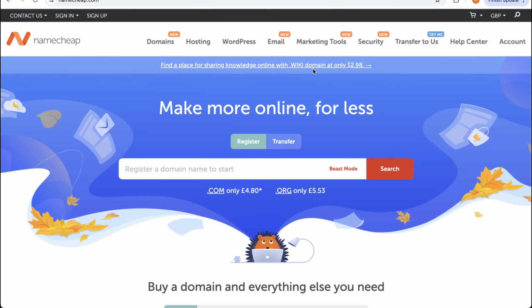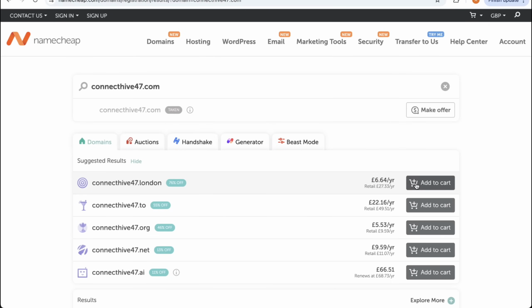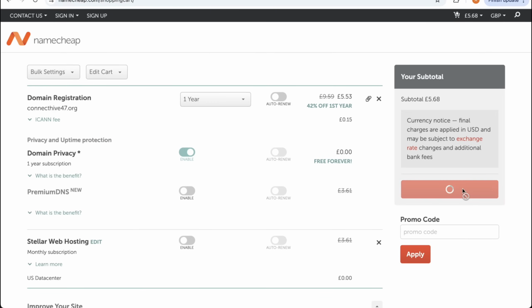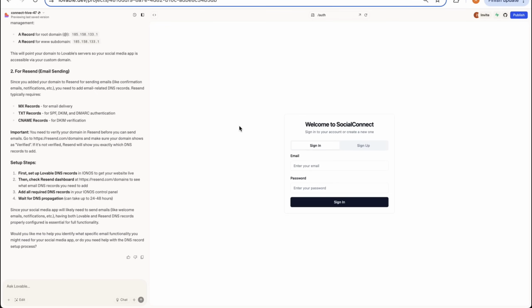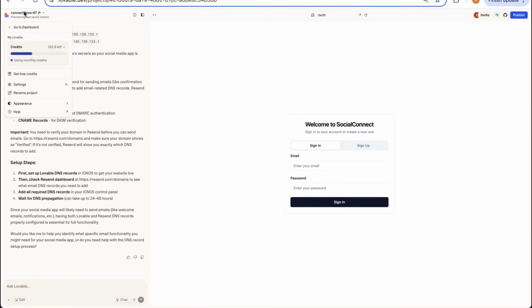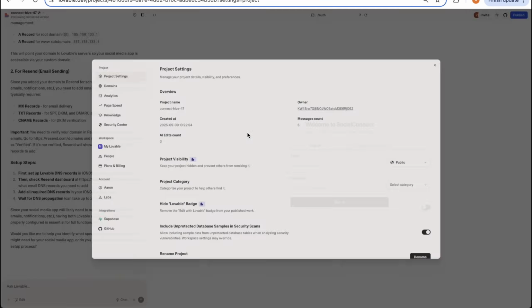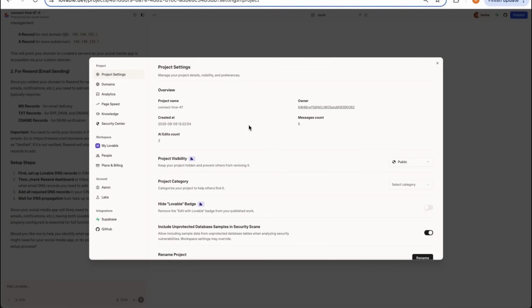So to purchase our domain name for our app, we're just going to go to namecheap.com and search for a cheap domain. We can just use connecthive47.com, and we can just use this one here, then just confirm order, and then just click on buy now or pay now.